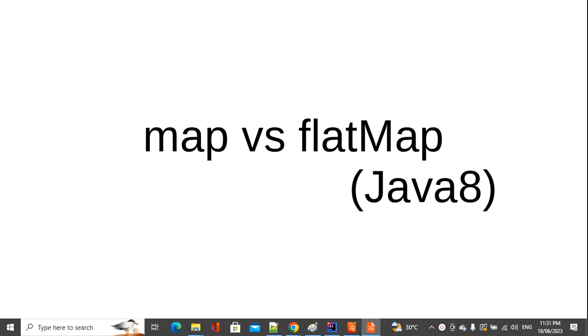As part of the Java 8 series, today I will discuss the differences between the map method and the flat map method. So, without wasting time, let's jump into the coding part.